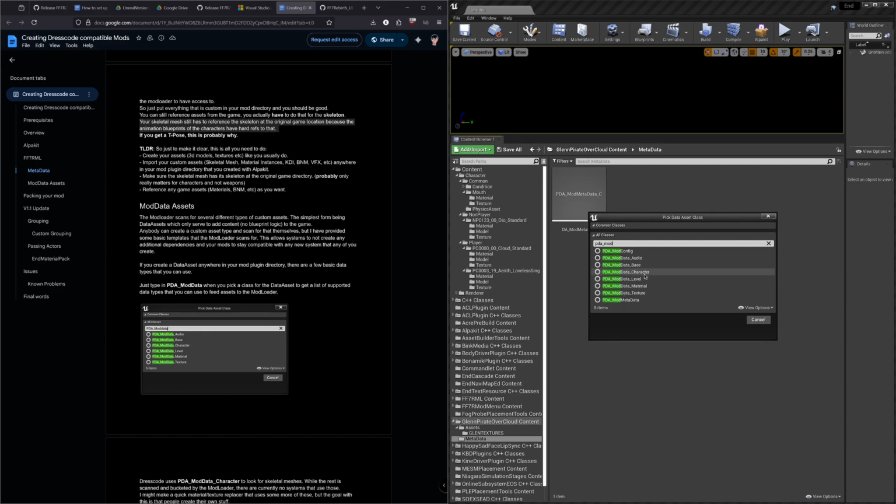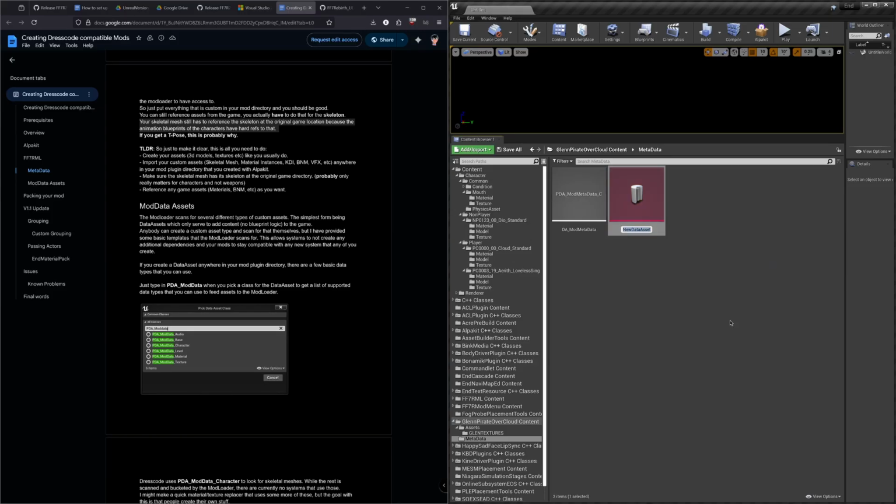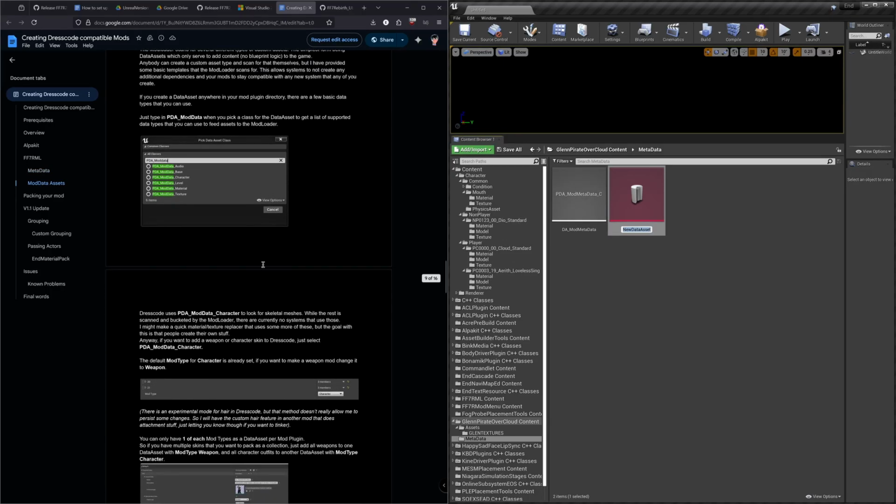Oh, I guess we can choose. So again, this is a character, so we're going to choose mod data character. We're going to select that. And I believe this can be called whatever we want. So we can go ahead and call this Glenn.